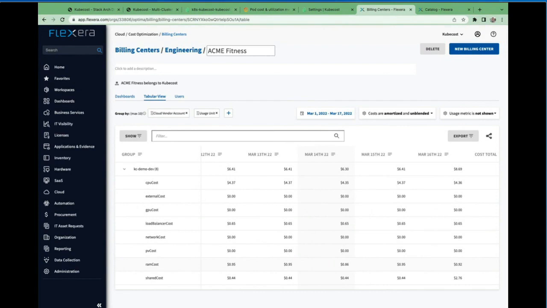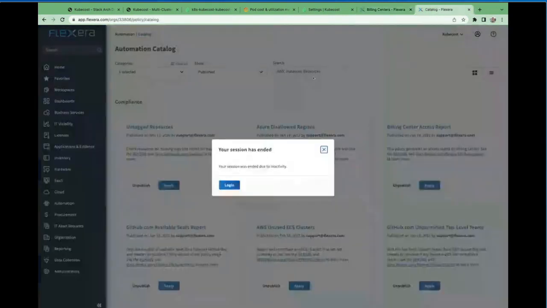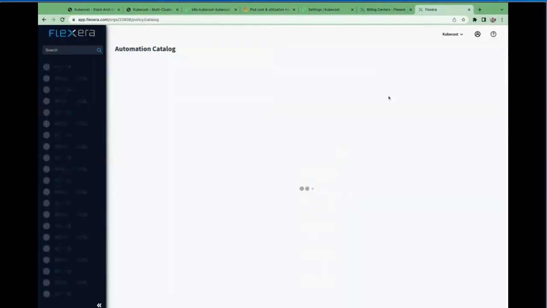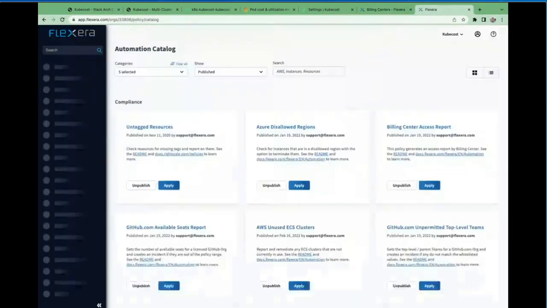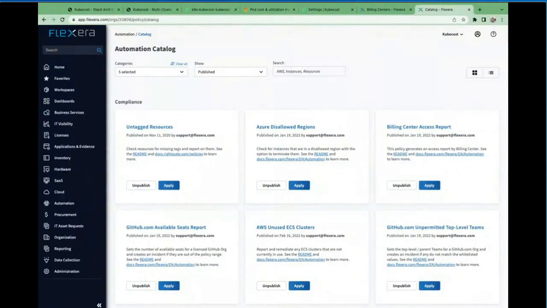Now, it doesn't just stop there. Obviously, Flexera does a really great job with the ability to show you the cost based on the different cost centers. But what they also have is this great feature called automation catalog. So think of this as ongoing automated governance. Now, this catalog has, last time I counted, probably over 150, close to 200 different policies that allow you to do things like look at tag compliance, look at unattached volumes, unused clusters.